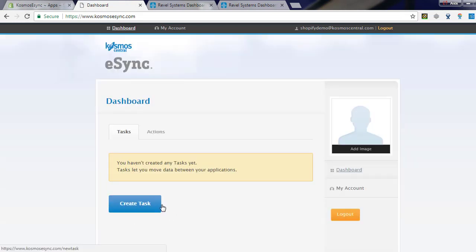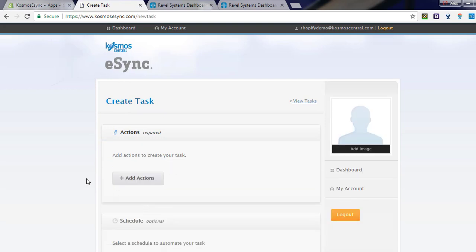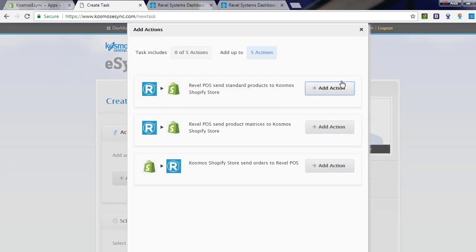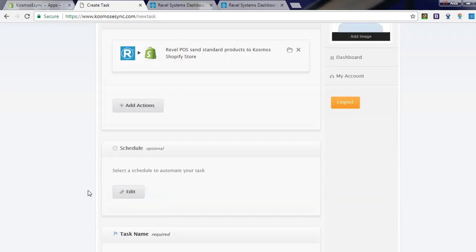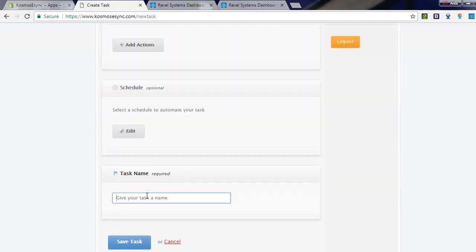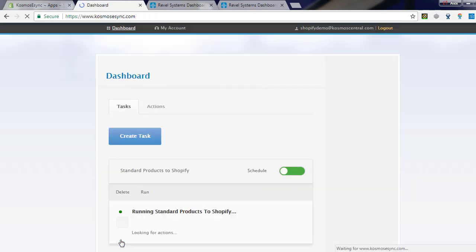The next thing you want to do is create a task and run an action. So your task is used to schedule your jobs. Click Add Action. We're going to test standard products. Give it a name. And hit save.